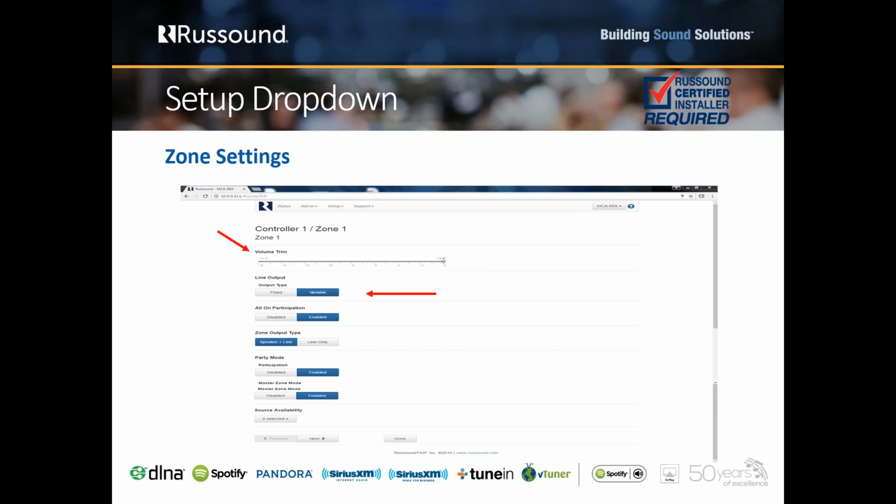Zone output type. Do I want to use only the line outputs for this particular zone, or do I want to use the speaker output and the line output at the same time, so I can do multiple pairs of speakers in a zone? Okay, I can do that right here just by hitting speaker and line.